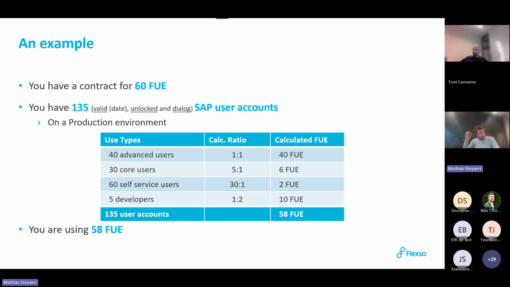So again, an example to make it more concrete. You have a contract for 60 FUEs with SAP. You have 35 sub-user accounts. Which sub-user accounts are taken into calculation? That means that your users are valid, so that they are active on the date of the extract, that they are unlocked, and that they are dialogue. That means that communication users, service users, and system users are not part of this FUE calculation. And it's also only on the productive environment.